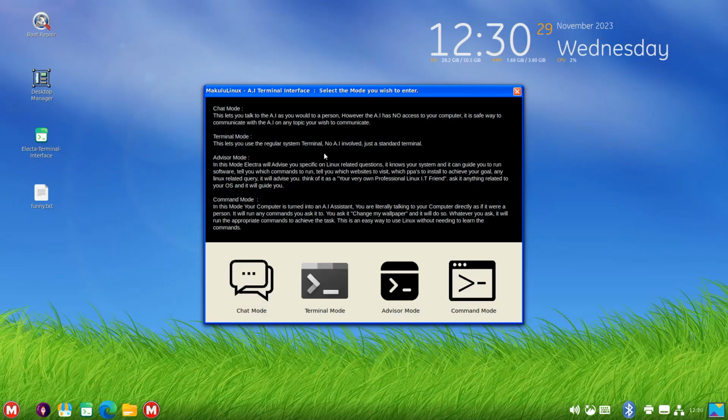So yeah, pretty cool. That concludes our AI section. Chat mode, text, voice, multi-line, and read mode, great. Advisor mode is like a Linux user's dream come true. You have your own personal, professional Linux guy on hand to help you with anything and everything at any point in time that you want. Great. And then, of course, command mode, where you can actually have the AI command your PC. You just give it some info, change this, do this, shut down my computer, whatever. It will do it. So that's it, guys.